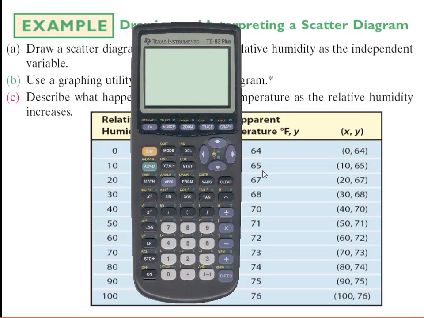Let's say I wanted to do the scatter plot on my TI calculator. Here's the process that I would go through. With my calculator on, I'm going to hit the stat key. The very first option has an edit list, a calc list, and a test list. Under the edit list, I'm going to choose the edit option, so I'm just going to hit enter right here. And it's going to bring me to some lists.